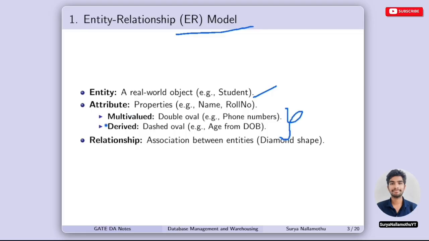For attributes, there are two types: multi-valued and derived. A multi-valued attribute is drawn as a double oval, for example phone numbers. For a derived attribute, we use a dashed oval symbol, for example age derived from date of birth. And for the relationship, we assign it by applying the diamond shape. This way, the entity relationship model is drawn.